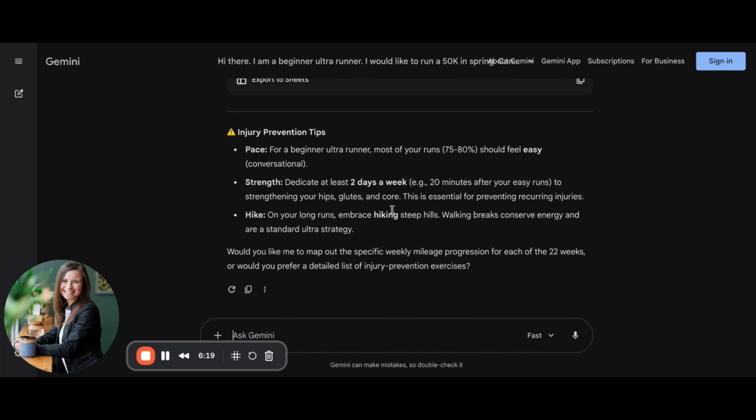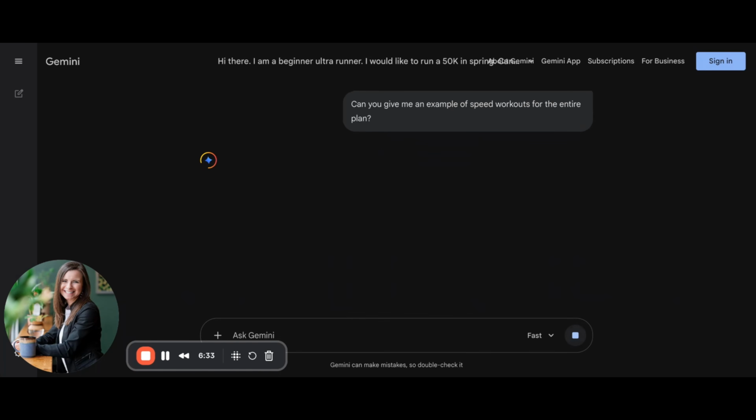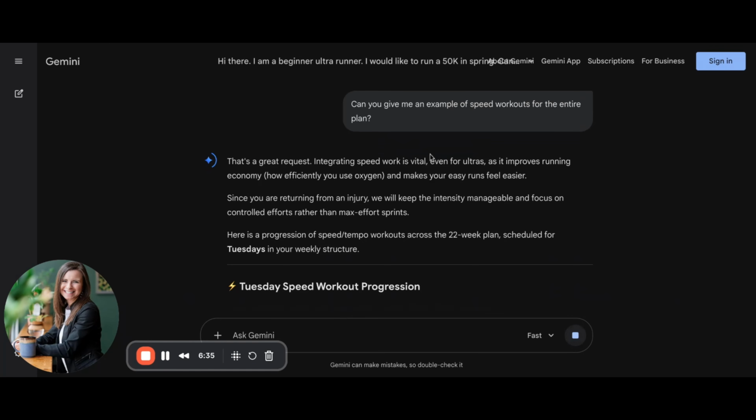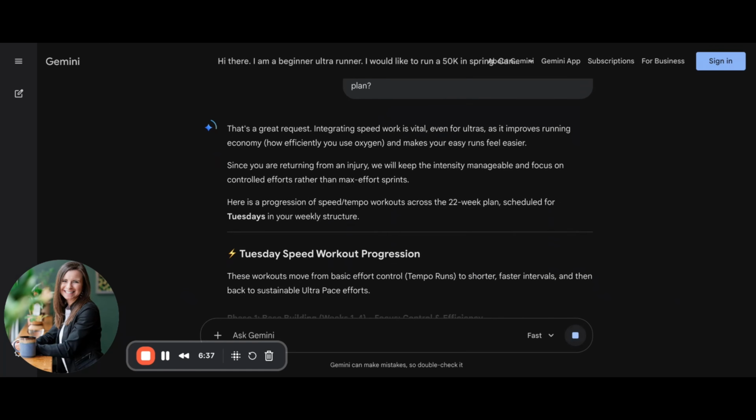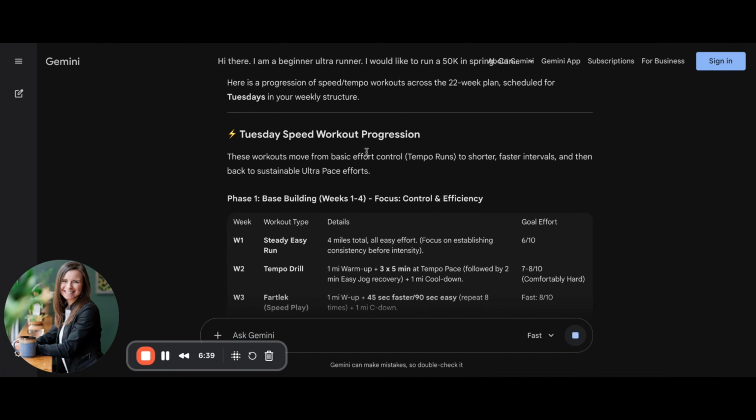I like that. So let me just try one final thing to wrap up this video. Can you give me an example of speed workouts for the entire plan? Let's see what it comes up with. I'm just interested to see what they actually, how they progress this.